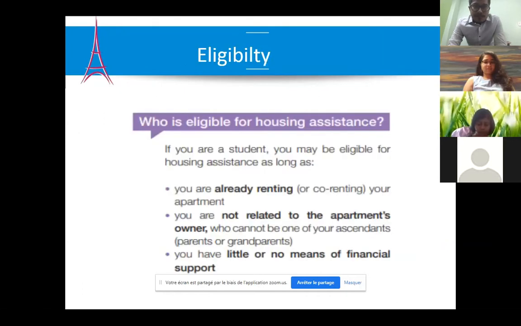Now, eligibility. Who is eligible for CAF? The first piece of good news is that you need not be French to avail of this benefit, to avail of this help that is provided by the government. You can be a citizen of any other country, and provided you fulfill a certain set of criteria, you will be eligible to apply for CAF.